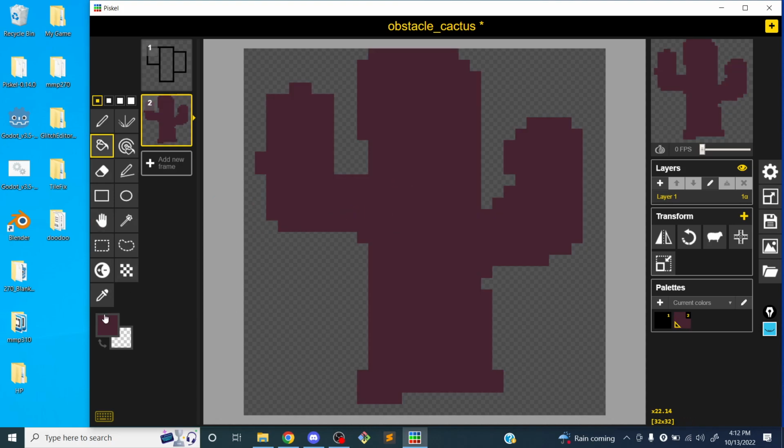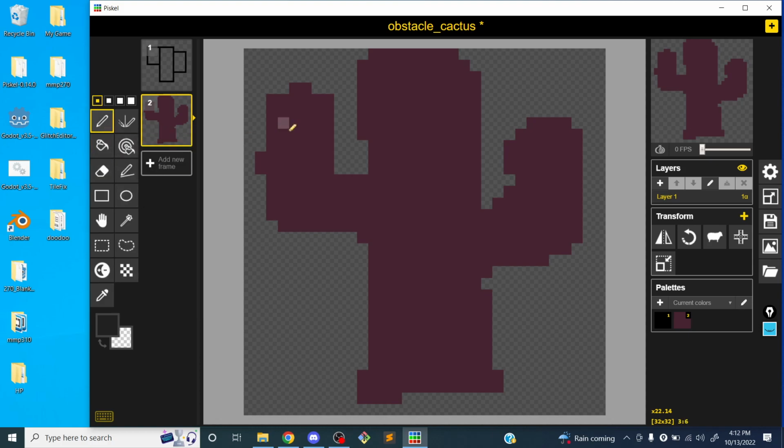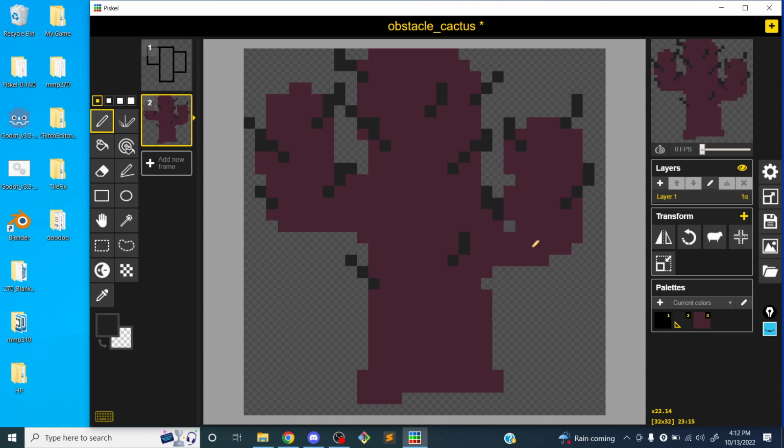So then let's put some spikes on it. I'll get a gray color, a dark color for the spikes. And then I might even put some highlights on it, like some blood or something. So I'll make a couple spikes. We want to make sure it looks scary and menacing, not friendly. I don't know if it really looks like a cactus, but close enough. So I'll put some spikes on it.